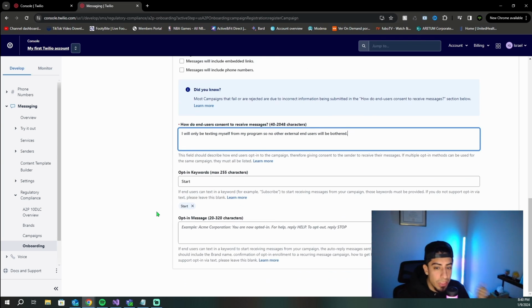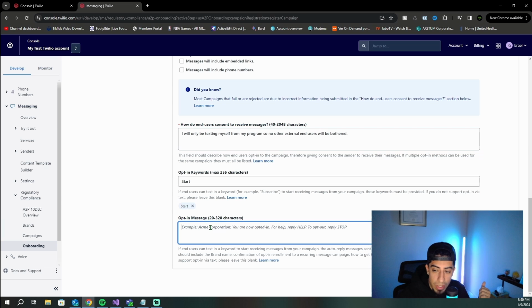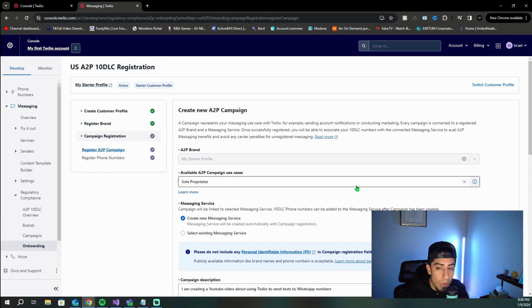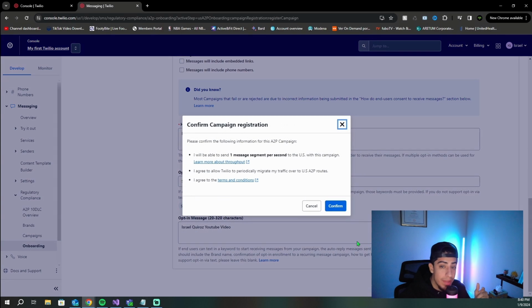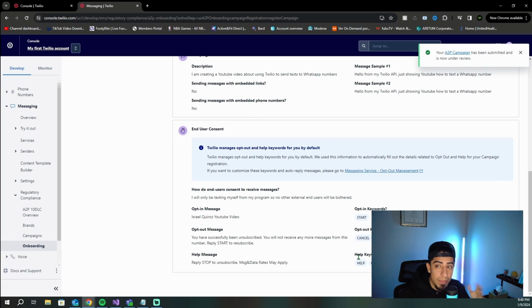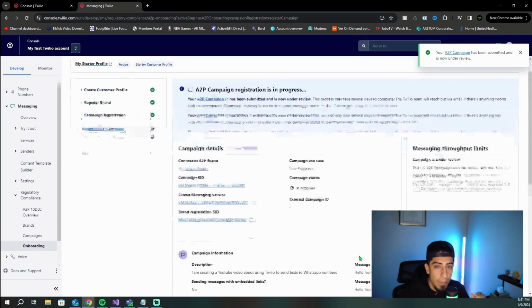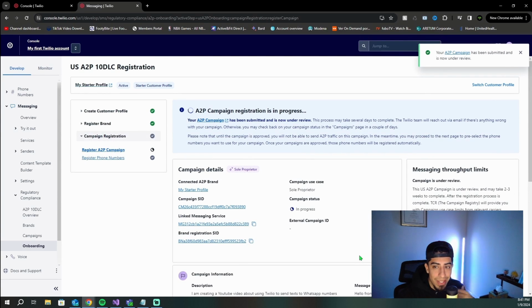And then you should be good to go when you get to the bottom. And then you can just go ahead and create this campaign. So once you filled everything out, there's a button in the bottom right that says create. You go ahead and click that. And then you confirm that you're registering this campaign, confirm, and then it'll say that it's going to be submitted and under review. But honestly, in my experience, it took not several days like it says, it just took a few minutes.